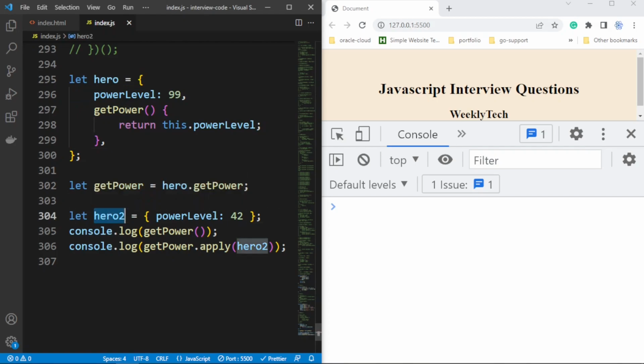And then we have a hero2 object. Inside this we have a power level of 42. Now we are calling getPower. So getPower will again be a function, and is a normal function call. We are not calling getPower by using any object, so this value will be the global object. It's a normal function call. We are not calling it by using any object, so this will point to the global object, that's the window object.